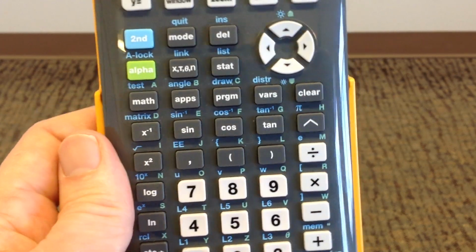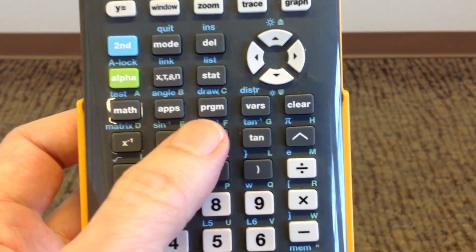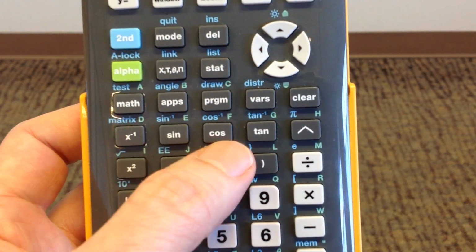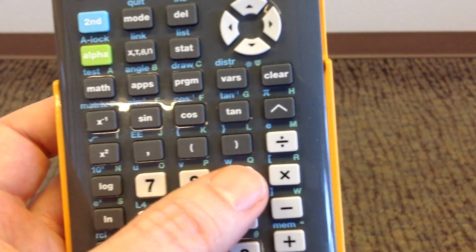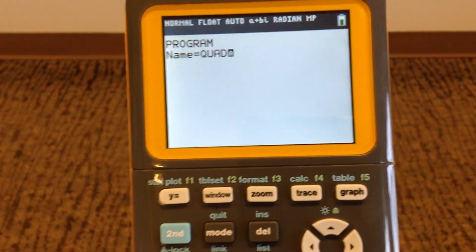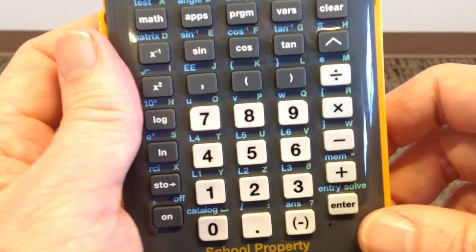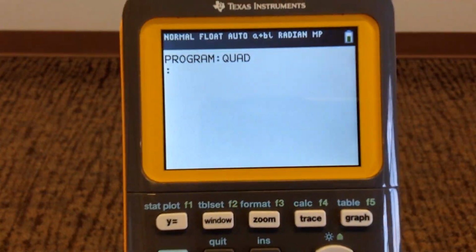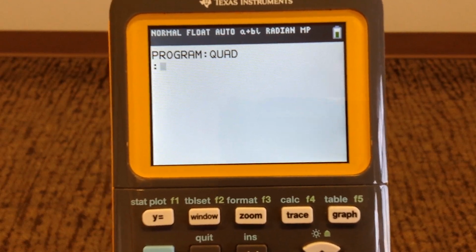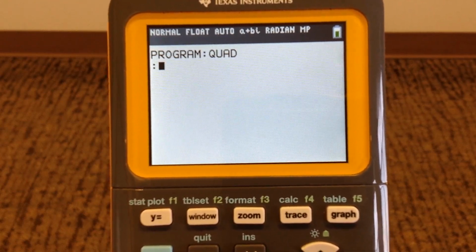You can see the letters here are in green. There's A, B, C, D, E, F, and so on. So I'm going to call this quad. There's Q, U, A, and D. Okay, you can call your program whatever you'd like, but once you name it, hit enter, and then it'll take you to this screen where it's waiting for some input as to what the program is actually going to do.